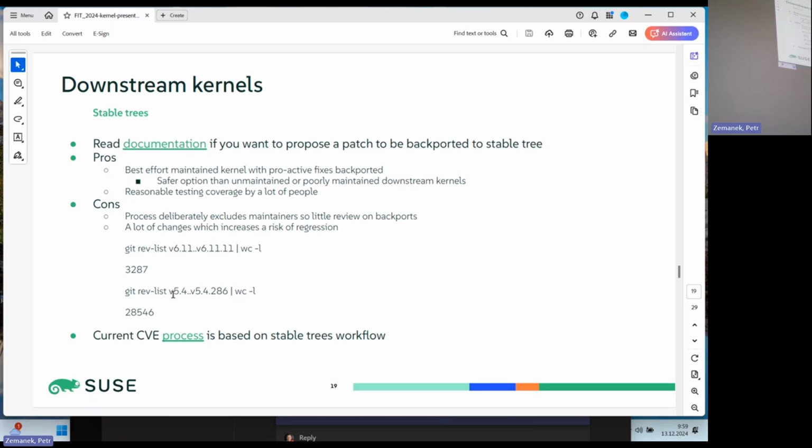Why would you want to use stable trees if the support is only best effort and you are not getting any guarantees? The first and probably most obvious is that it's free, so you do not have to pay for that. And it's a safer option than doing that on your own. Being an expert in the whole kernel is an immense task. So it's better that somebody from the community is maintaining that kernel for you.